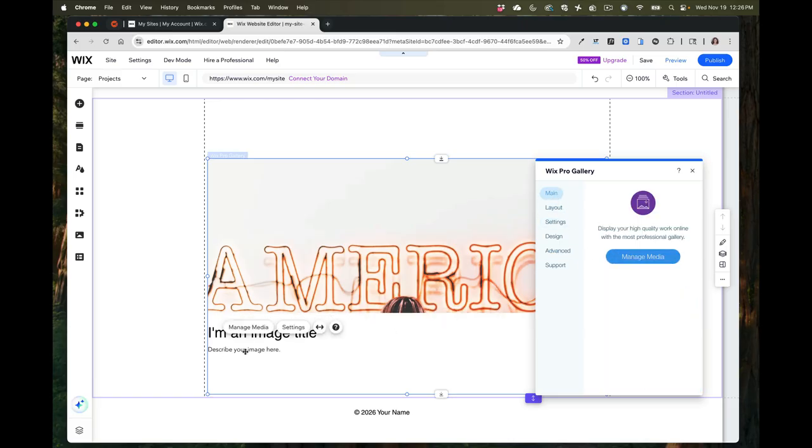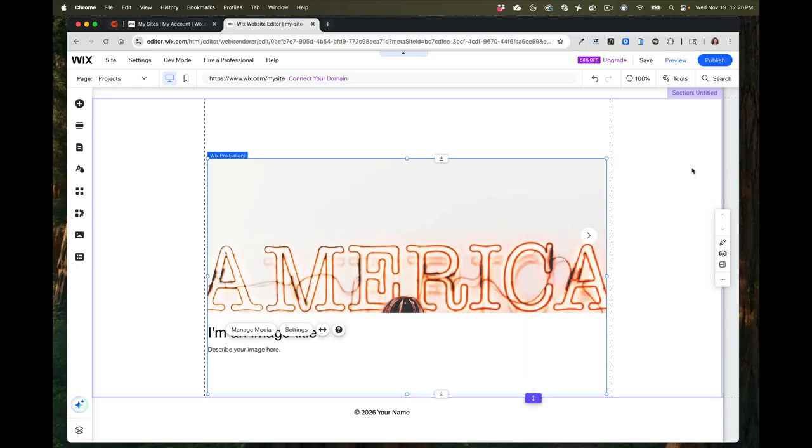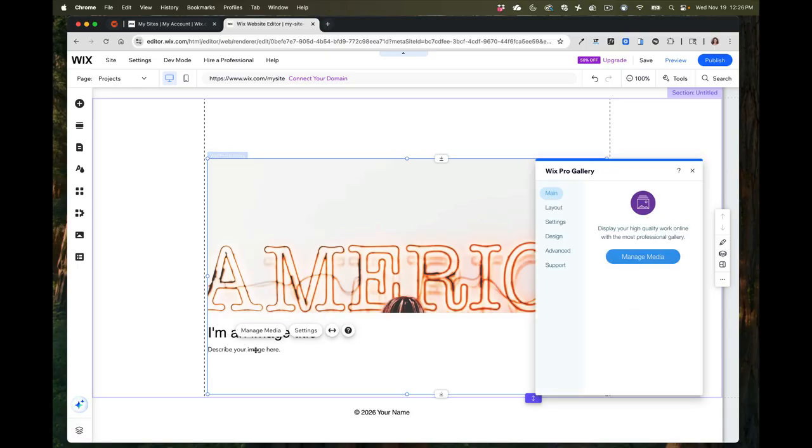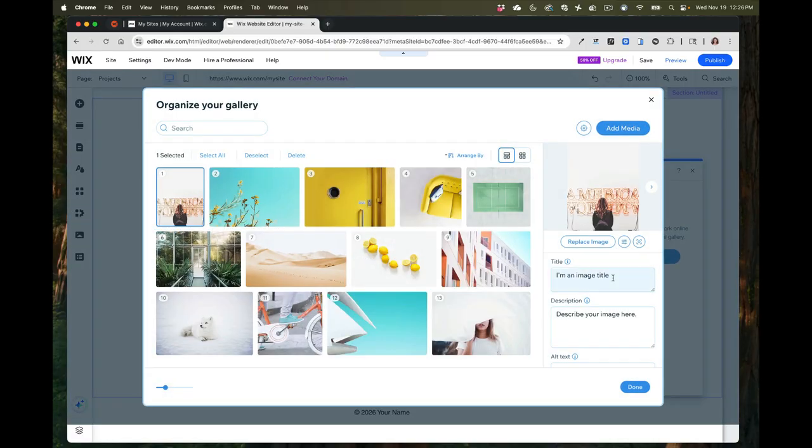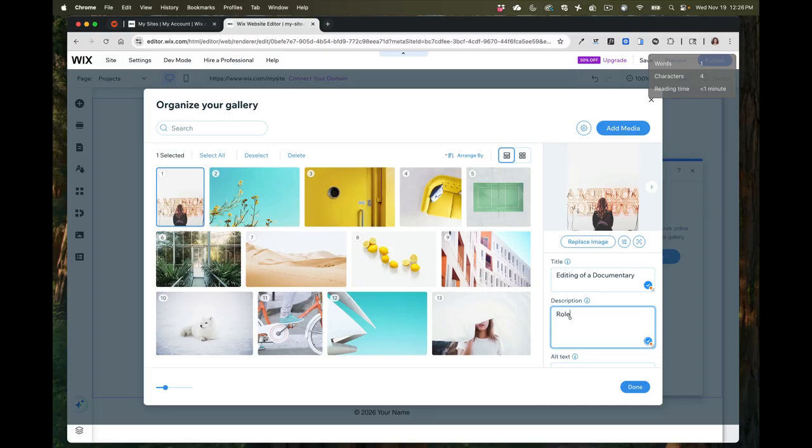Okay, so get out of this. Here's where you're going to give it a title. Okay, this can be your editing of a documentary, for example, and describe your image, or there could be a title to a video. Describe your image. This could say, this is where you're going to say your role, what you did, maybe the equipment that you used, that kind of thing.